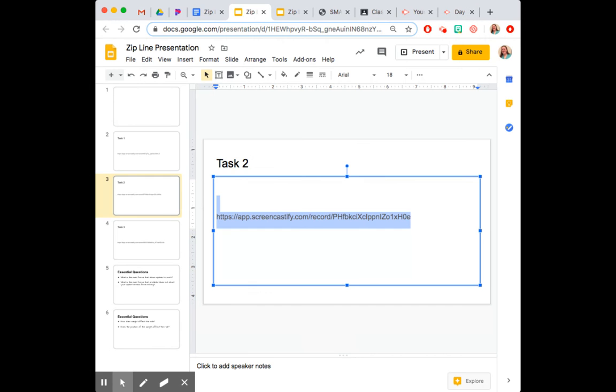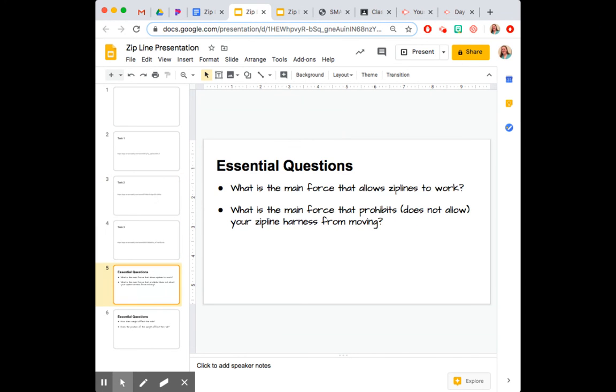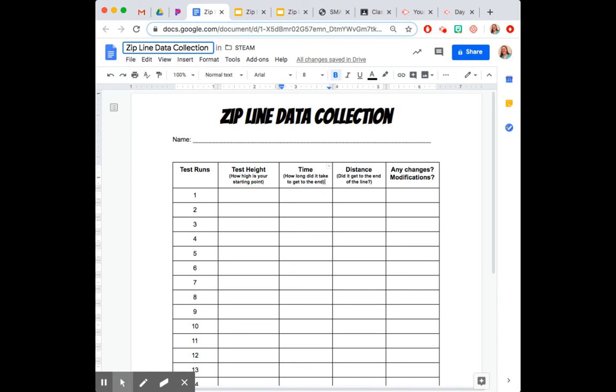Okay, so I have each of those tasks linked out each day, and then the questions that you are going to be answering at the end. Then at the very end, you can turn in this document, and that is what you're graded on. And then I also have just a short little data collection.